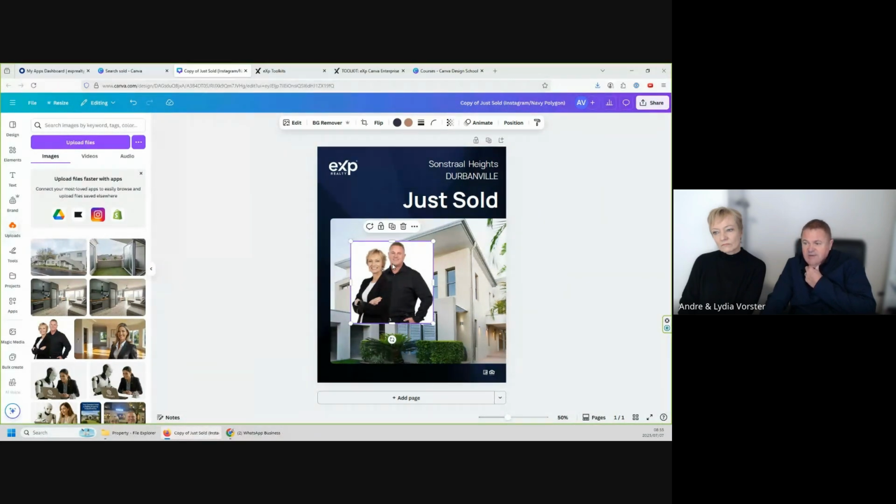Now you click on the image itself, and at the top, there's now a menu which relates to that specific image that you clicked on. Click on Background Remover. You simply click on it, wait 5 seconds, and the background will be gone. There we go. So now I can drag that to wherever I want it.